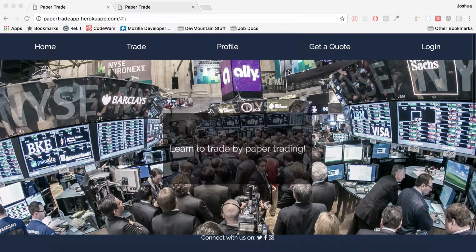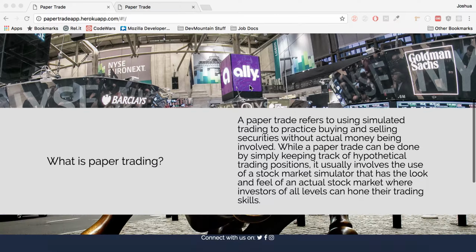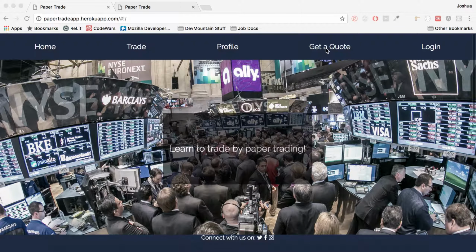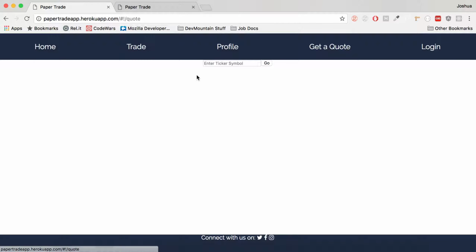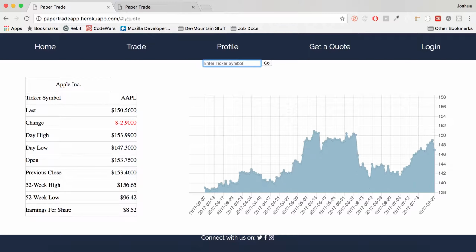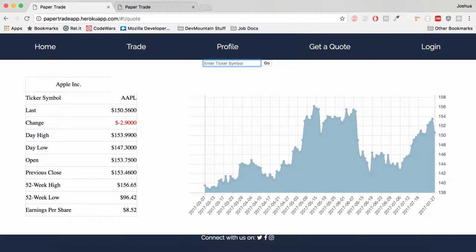So we'll start with the quotes page. This is the home page, the landing page. So you get a quote, you type in a company that you'd like to purchase or that you'd like to see the latest quote on how they're doing. We'll start with Apple. This application does pull in two different APIs, a Yahoo API and also another API through AlphaVantage to get the most up-to-date information.